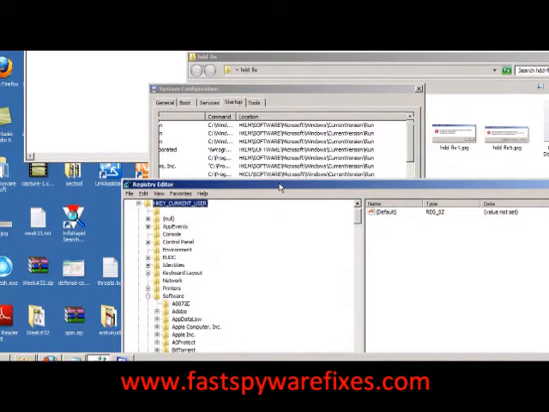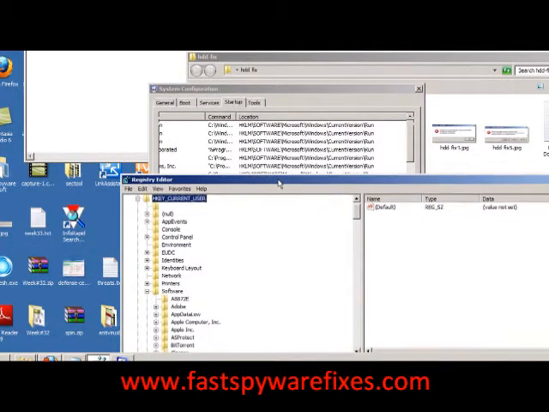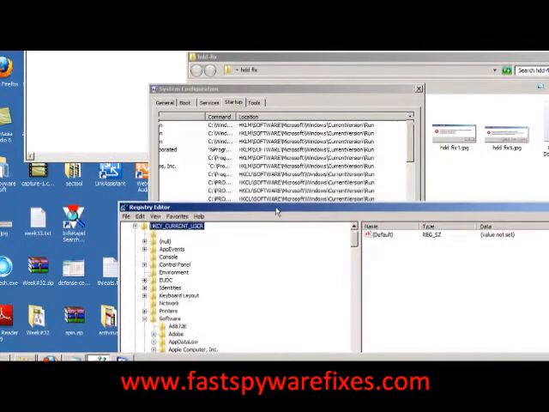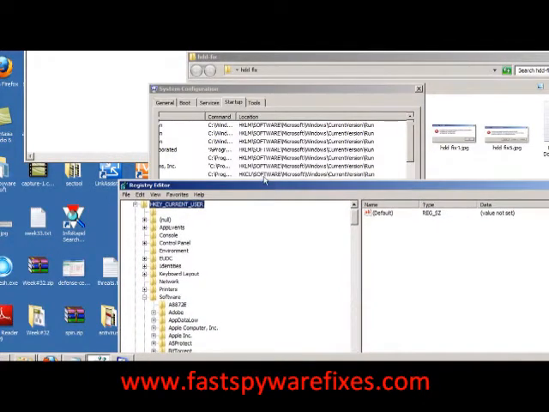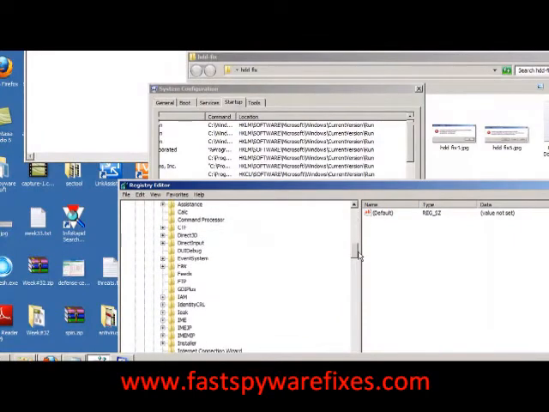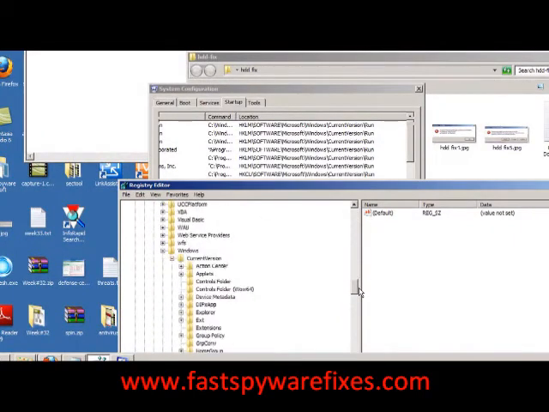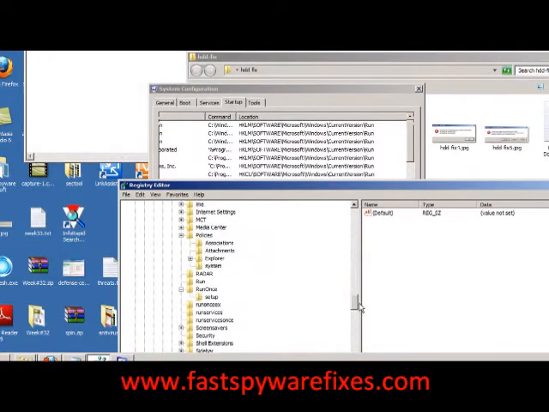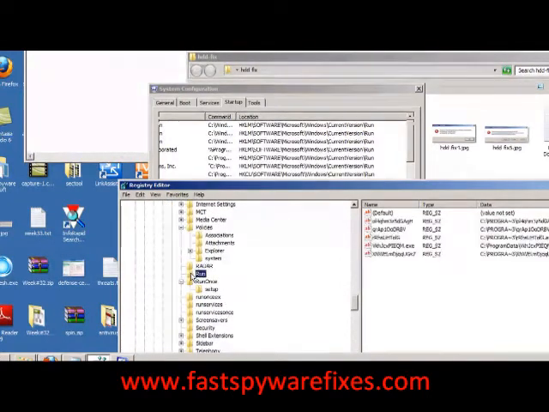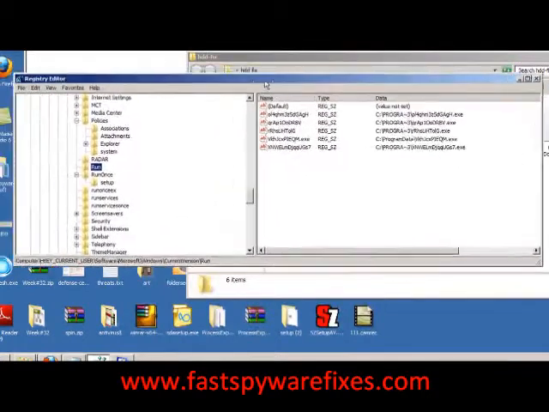So I have the registry editor open, and we are under HKEY_CURRENT_USER, Software, Microsoft, Windows, CurrentVersion, Run. Let's browse down to that. Microsoft, Windows, CurrentVersion, Run. Should be right here. Yep, and there we go.